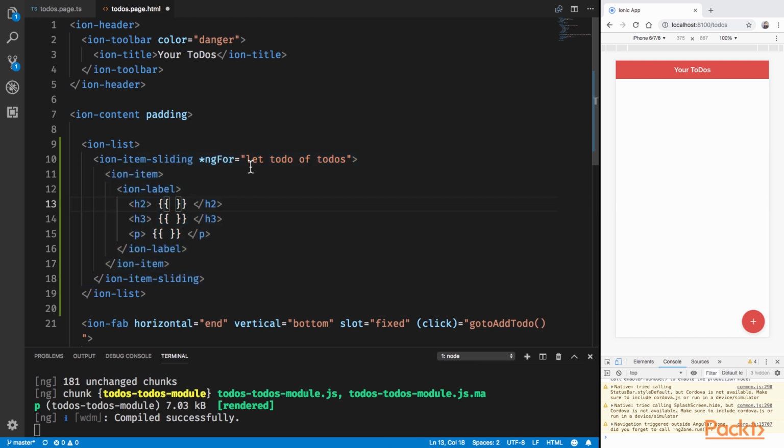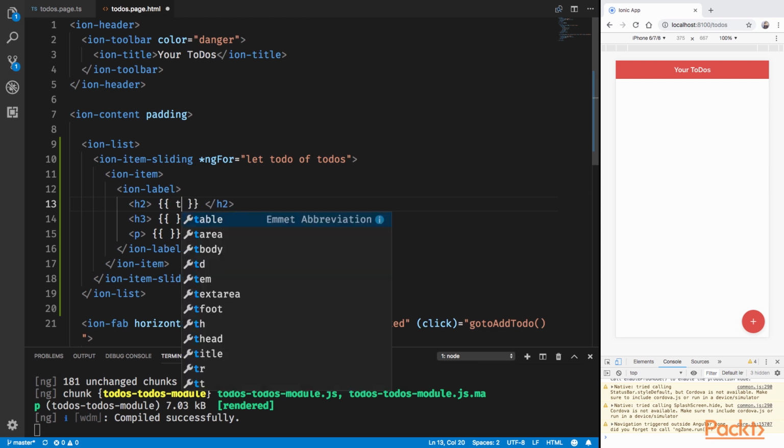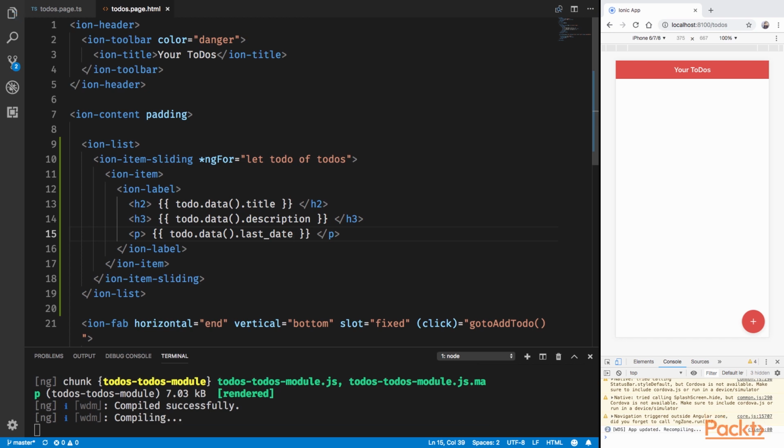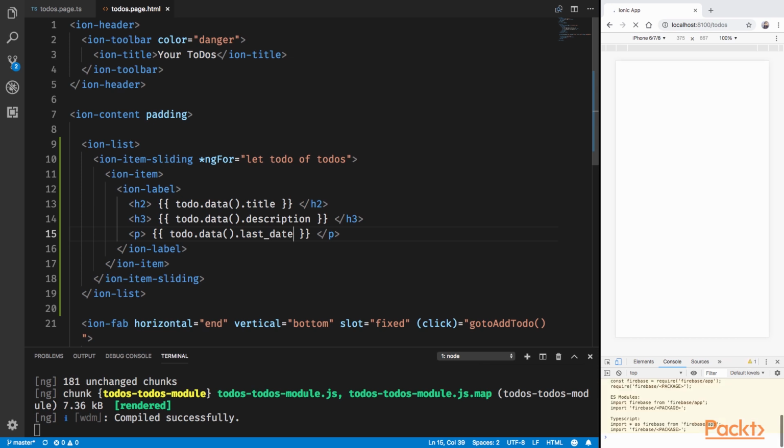Now we can use the to-do object inside this ion item sliding to get the values in our interpolation. So here I'll just go ahead and type in to-do, which is a document object, dot data dot title, which will give us the title of the to-do. Similarly, I'll just copy that and paste it inside other interpolations. Let's save that and see if we get anything or not on the page.